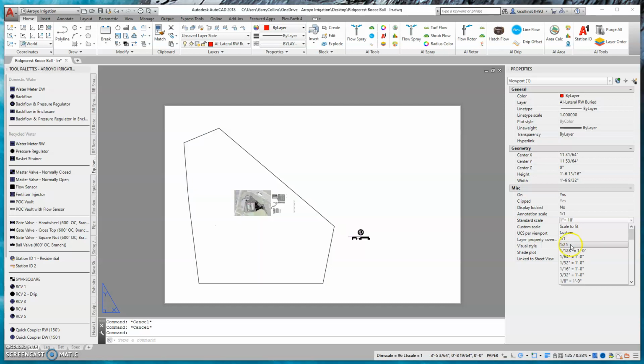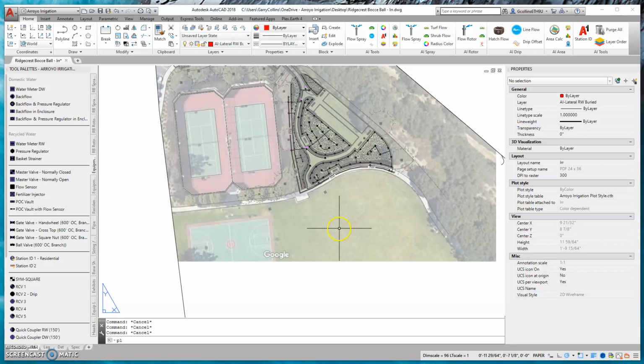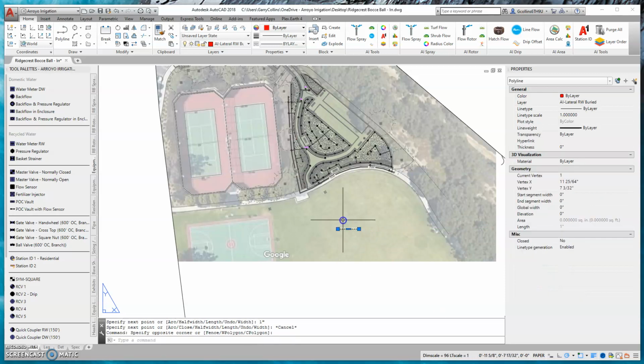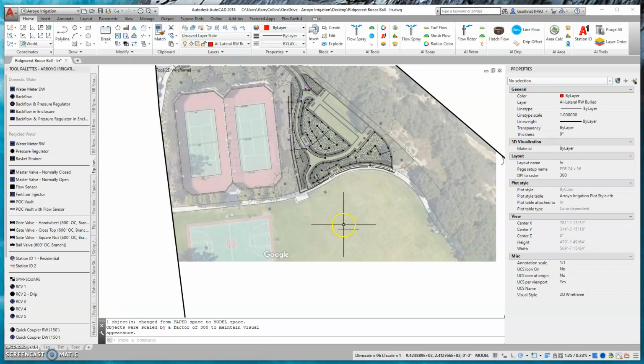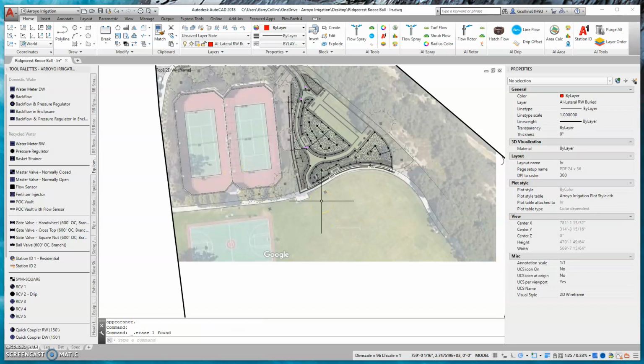So now when I do this, I can find my custom one, and when I do 1 inch and I push it through, now 25 feet. Ta-da!